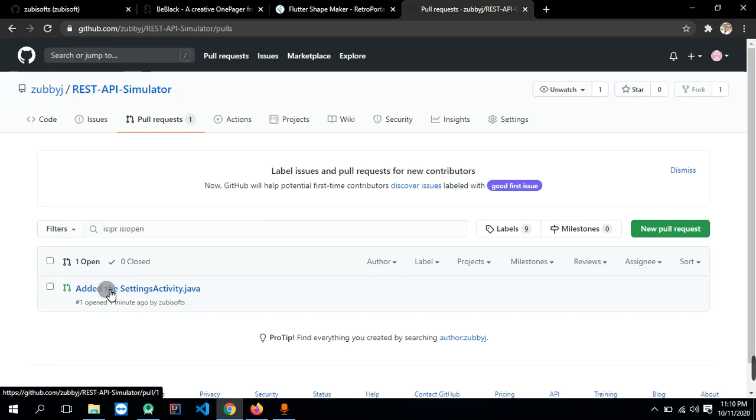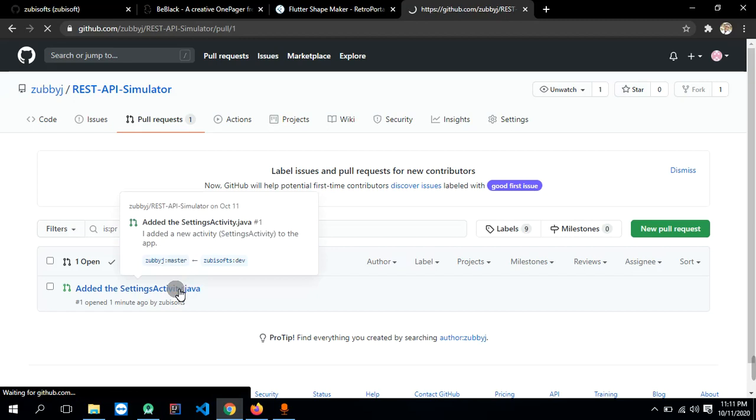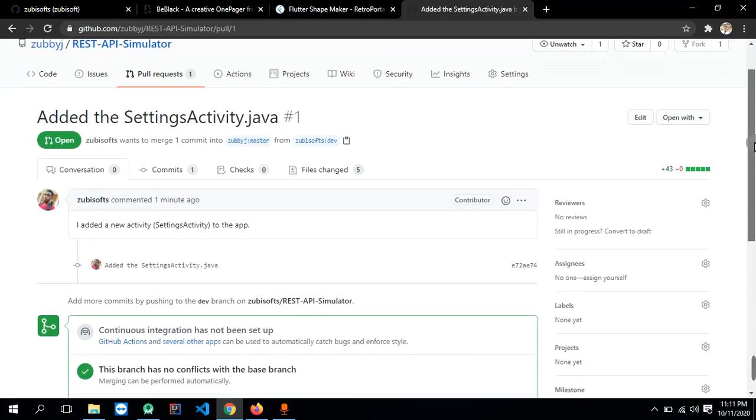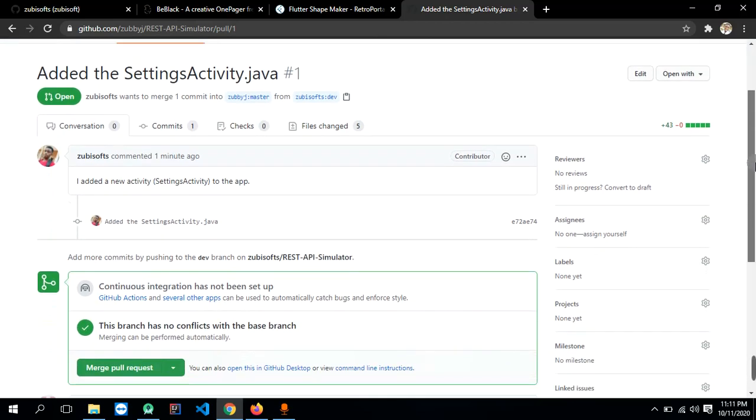You now see added the settings activity. This is what I sent as a pull request from my first account. Now I'll go ahead and open it. I'm working as my second account, so I'm the one that only has access to it. Once you send your own, I'll still see it and view it. I will now come and review what has happened.